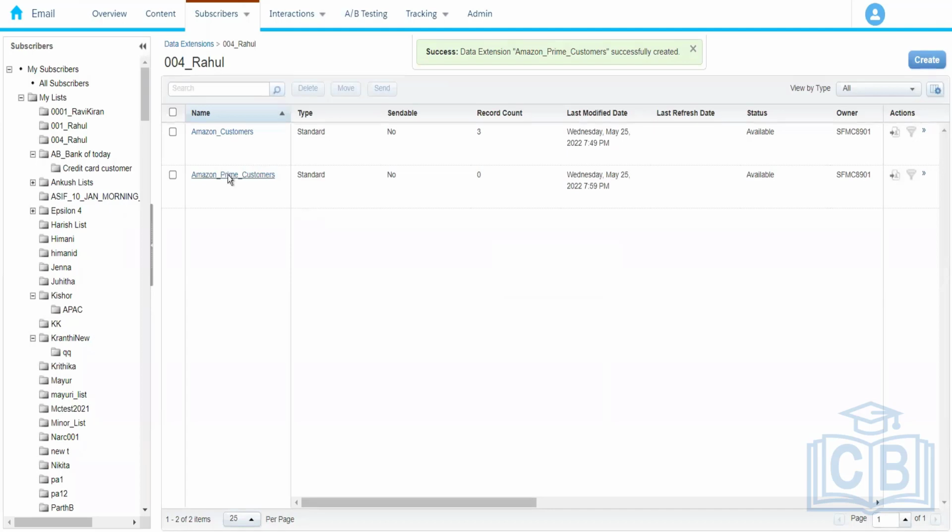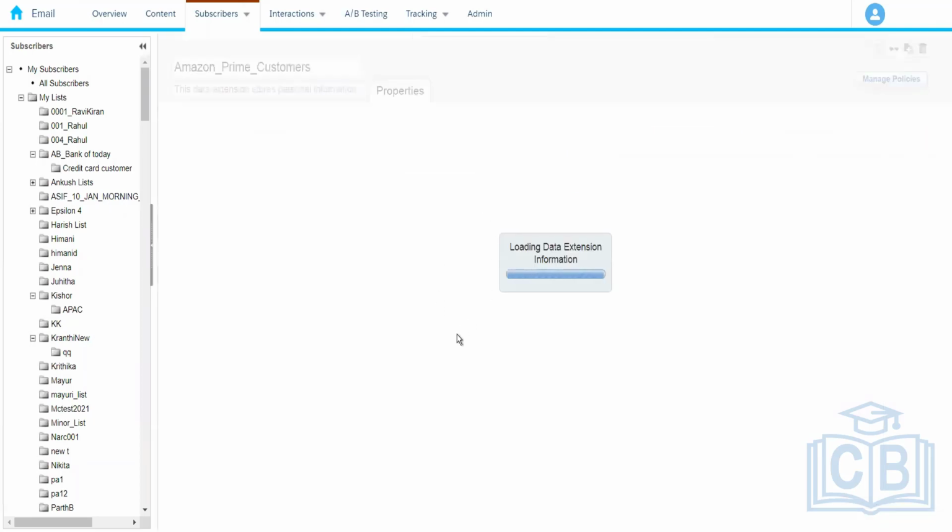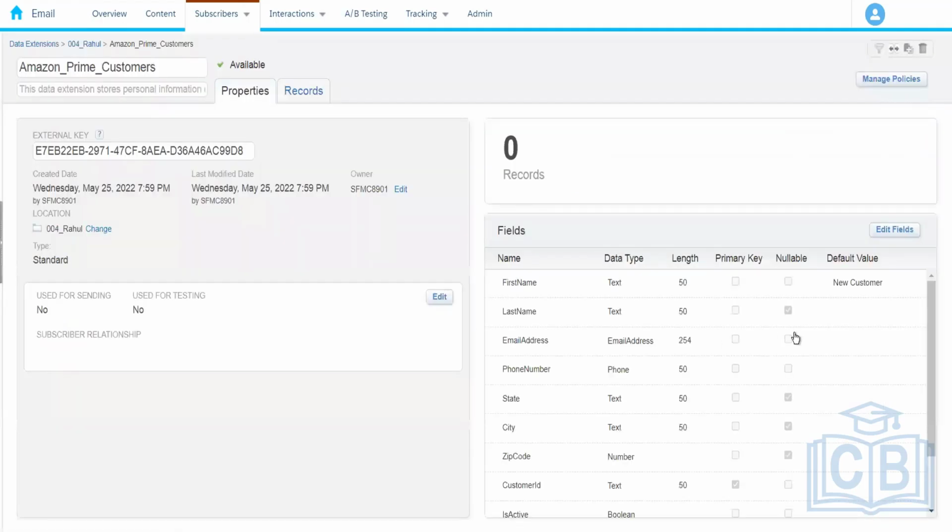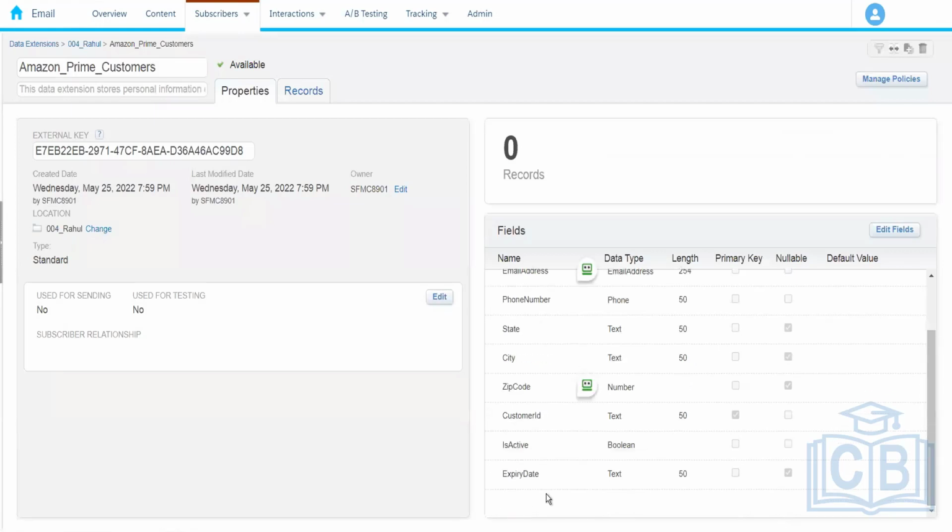So here what we are doing is storing all this basic information, plus we are adding two more fields, which store the details about the Prime customers: whether they are active or not, and what the expiry date for the subscription is.